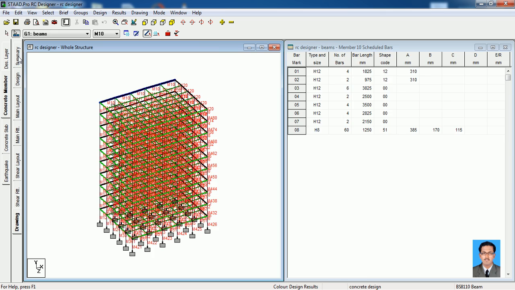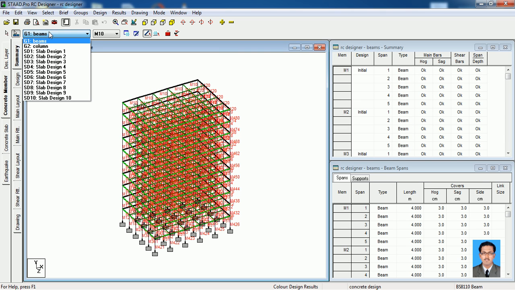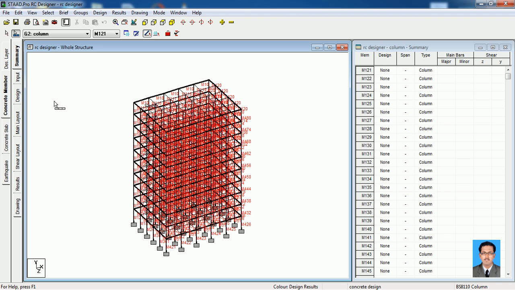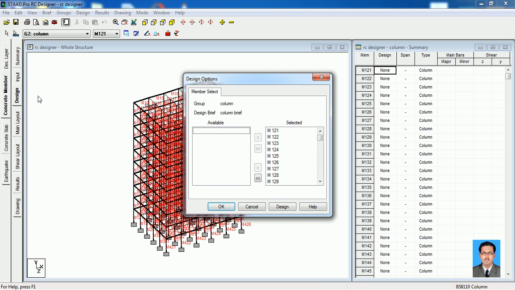Once you finish that, I'm going back to the summary. Now it's time to do column design. I'm going to select the columns, and then you can see here I'm going to go for design. As I told you in brief, it's the same steps where you can select available or selected members. If you don't want to design everything at a time, you can select members to design, or you can design everything at a time.